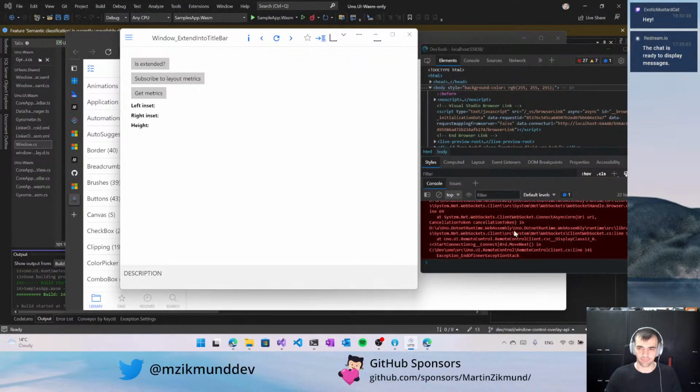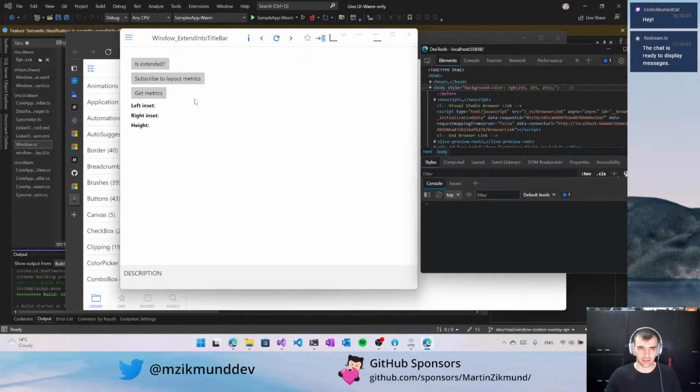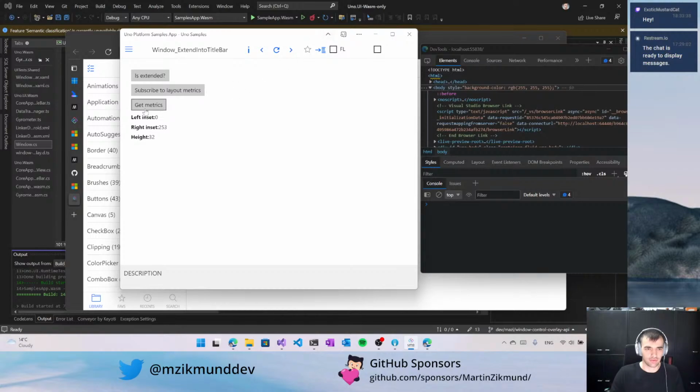Extending the title bar. We have some error, but it's not related. We'll get metrics, and we can see that there is no left inset, which makes sense because we extend completely to the edge and there is no left controls on Windows. But on the right side we have 253 effective pixels. I'm not sure if that's correct, but it should be. If I open it like this, we should have 0, 0, and 825.